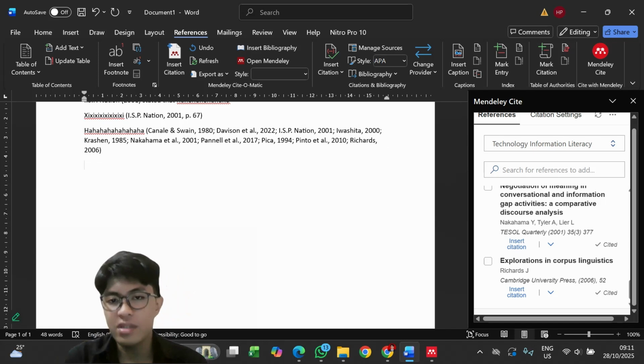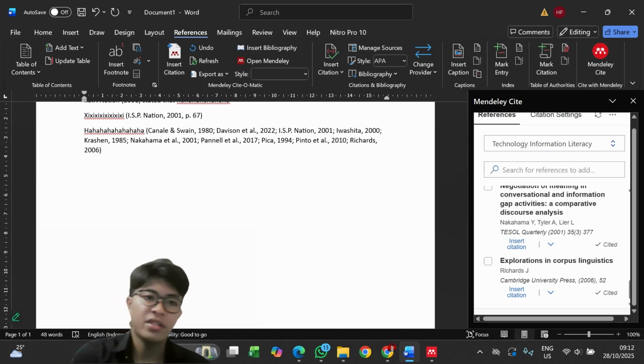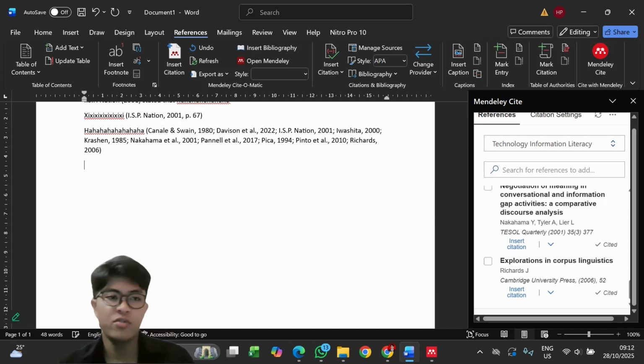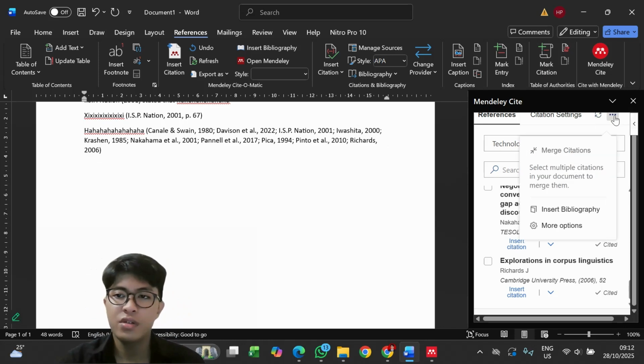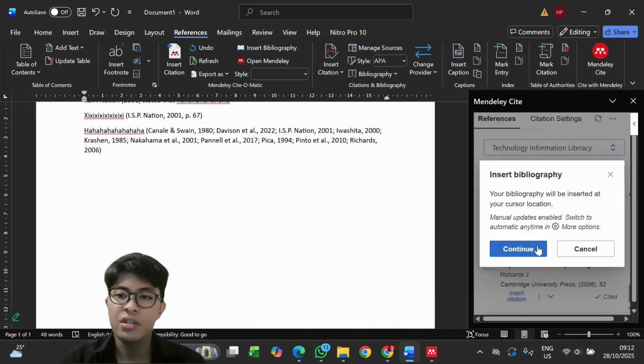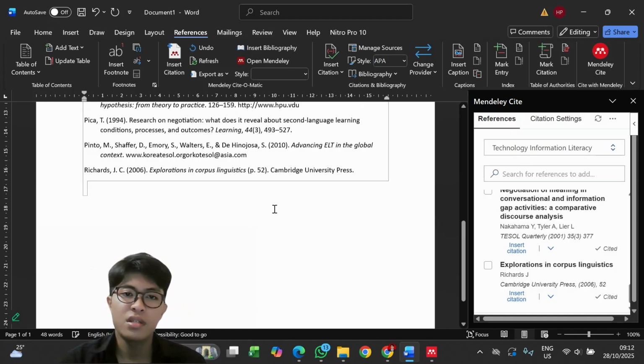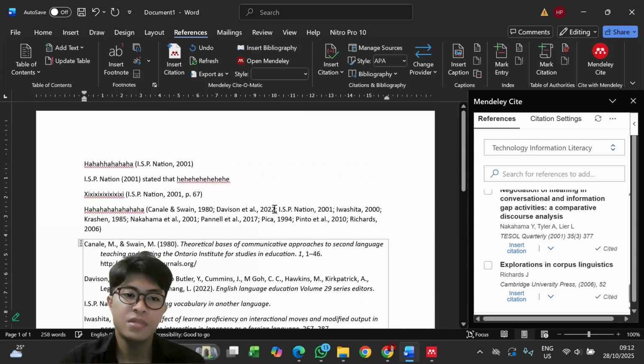And then maybe the last thing that I want to show you is how to create the bibliography. Okay, so to create the bibliography, you just have to simply create a new paragraph, and then you choose this 3 dots button, and then Insert Bibliography, and just click continue. And there we go, we have them all.